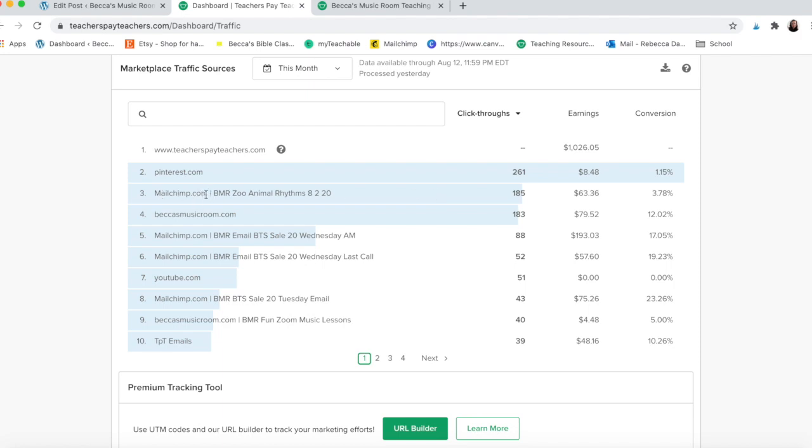And then you can see like this is one of my emails. So this is my email service provider, and I always label them as BMR, Becca's Music Room, and then what it is and the date. And you can see from just, this is a UTM code. From this UTM code, I made $63. Like that is one email, I made $63. And then my website, and then you can see this is using the UTM codes during the sale.